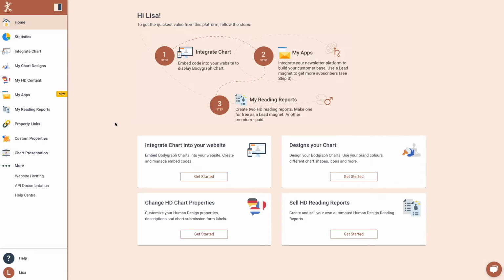In the Home section, you will discover how to make the most of our platform. Start by integrating the chart into your website to start generating human design charts. You can also customize your chart style and colors to fit your unique brand. And of course, you can create automated human design reading reports to bring more value to your customers.